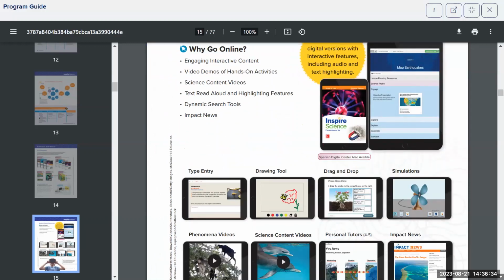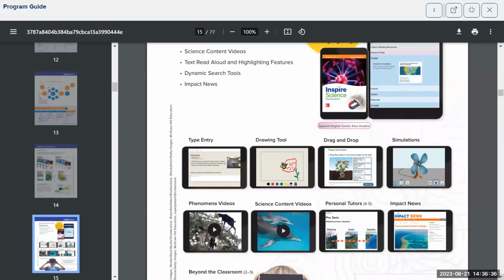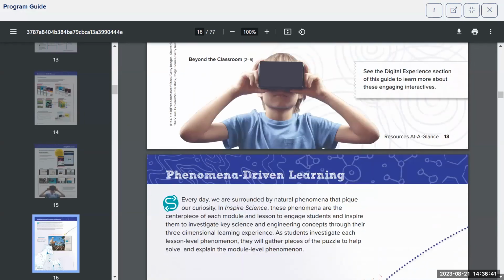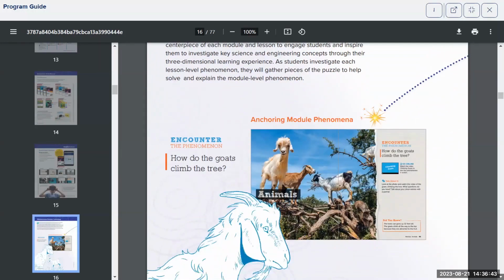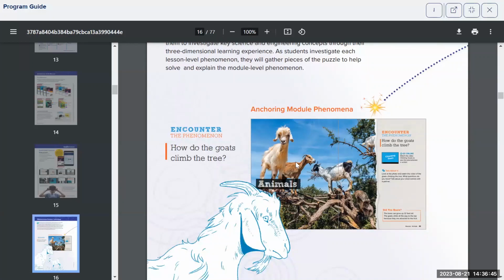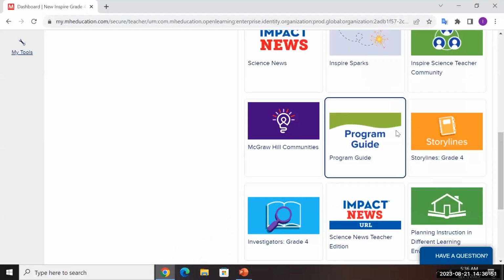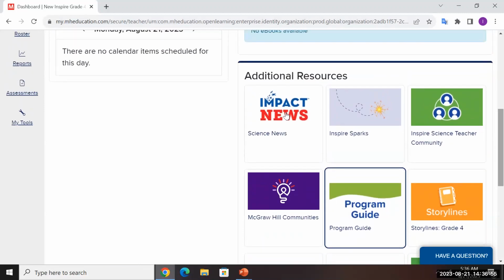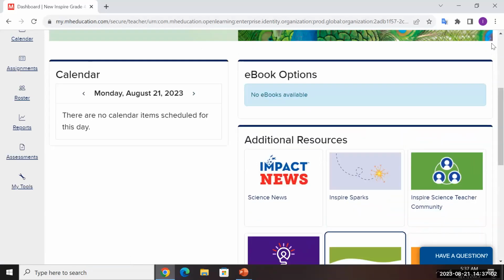So if you're a new user to the program, this is a great resource to begin looking at and to give you a refresher every now and then as to what you have available in the program. And of course, this is a phenomena-based program. And here we have those goats on top of that tree. So a lot of resources down here. There's Impact News. It's a current event part of our website. Take a look at it. We'll take a look at it today if we have time.